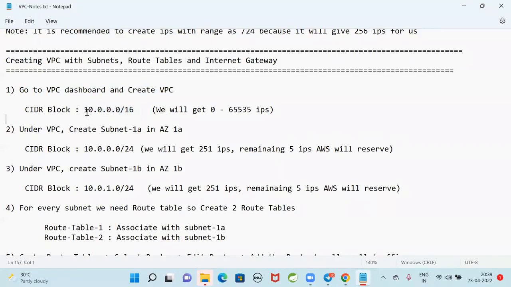That means I have a very good network with 65,000 IP addresses. Instead of allocating all these IP addresses to those two subnets, I have created subnets with a /24 range. Each subnet has 256 IPs in my VPC. When I give the range as /24, actually I should get 256 IPs, but AWS reserves 5 IPs and gives only 251 IP addresses for us.